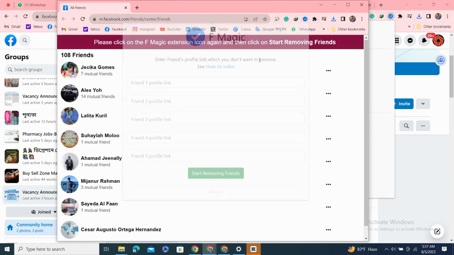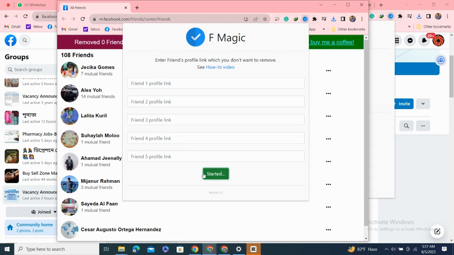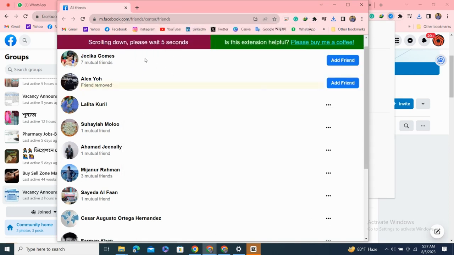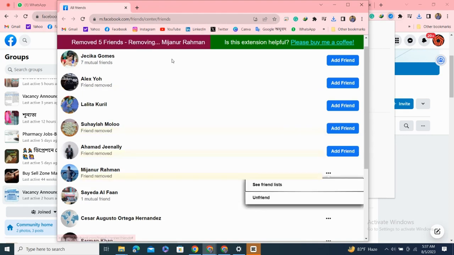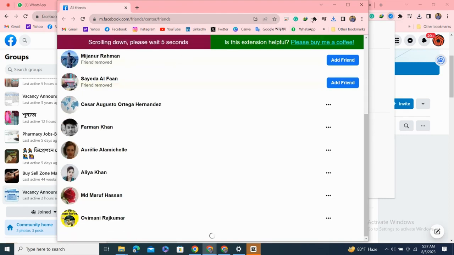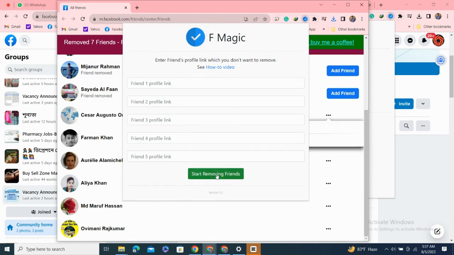Please click on the manage member icon to start removing members, and it means which editors will be removed. Click any of the icons here and here we can see the member is being removed now. So this is the way how to bulk remove members from a Facebook group.